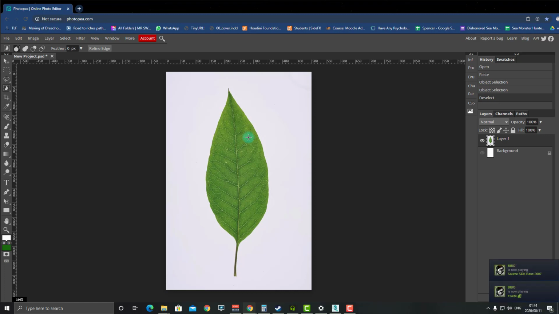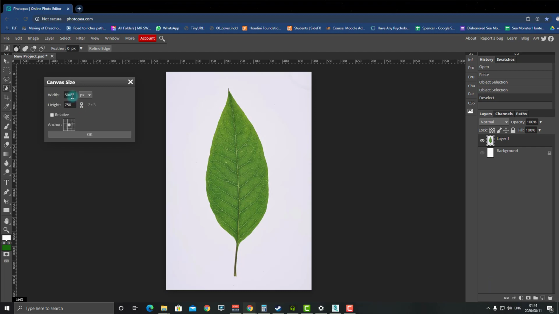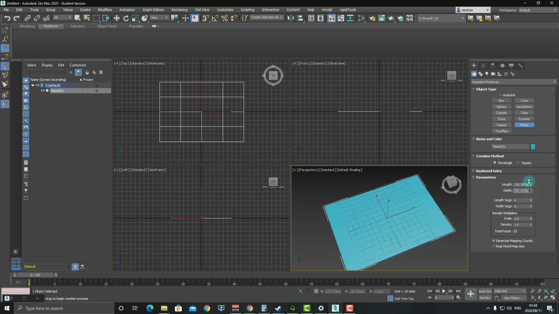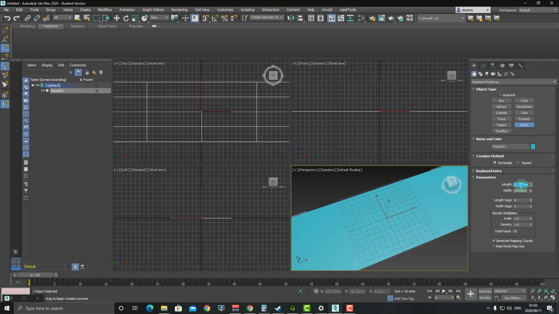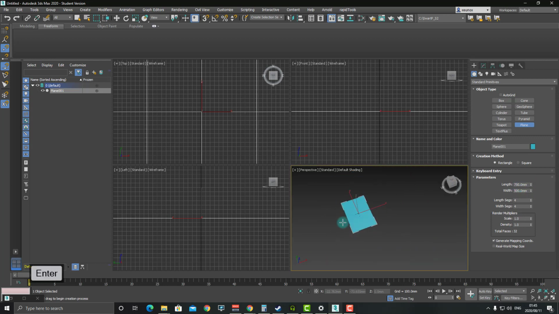Now it's important to note that this image, its resolution, image size, canvas size, is currently 500 by 750. So let's quickly go to Max and just recreate that same size. I'm literally just using the pixel size as millimeters at the moment. So I want to have my width to be 500 and I want my length to be 750. Okay, so it's literally the same size as that image.